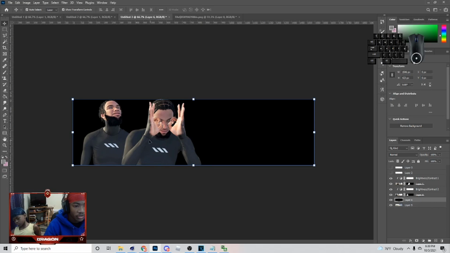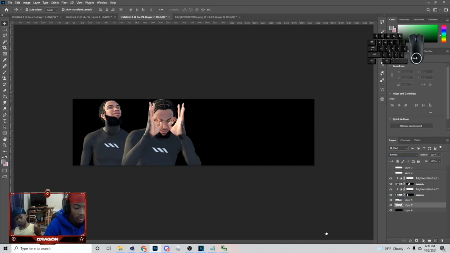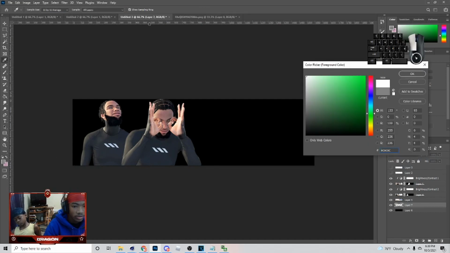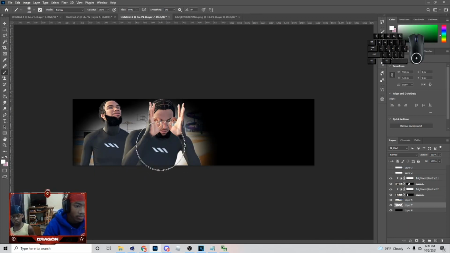I'm probably gonna do that also, but what I'm gonna show you how to do is put this on soft light, and then create a new layer, and you just want to pick the color white, come up in here, and you want to do it to the background until you feel like you got it right. But I'm gonna shape up my player first.